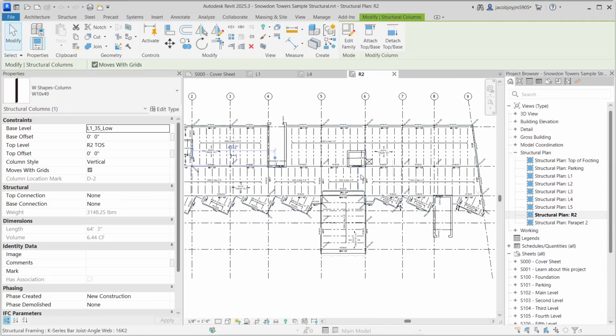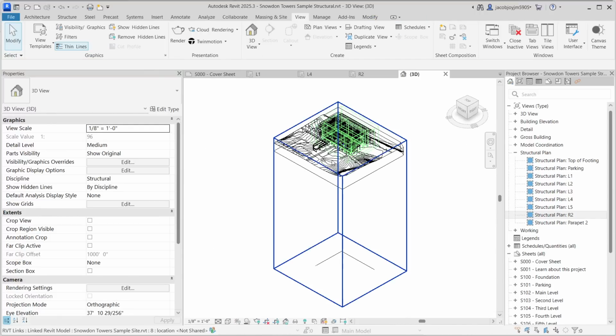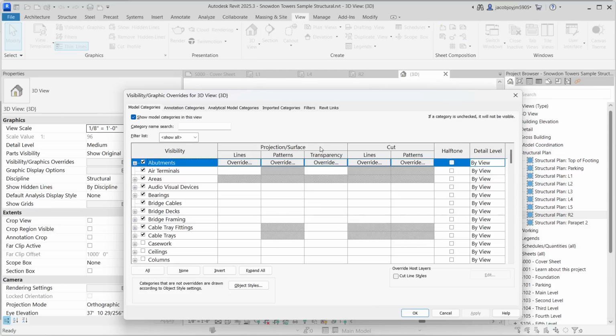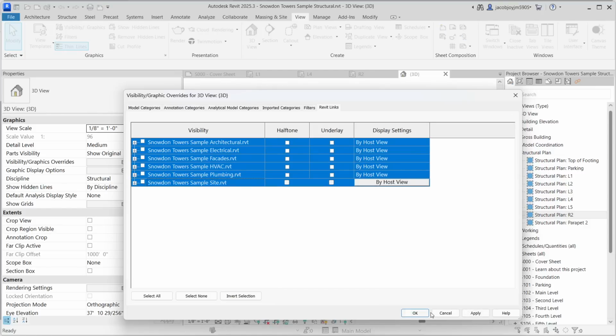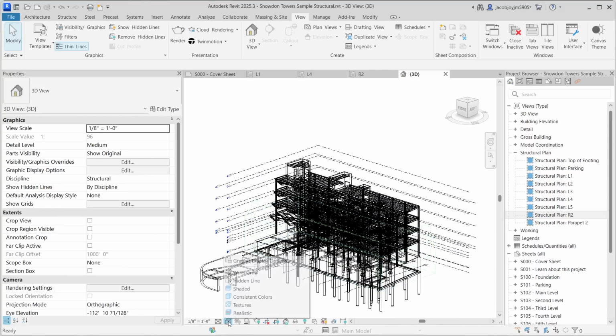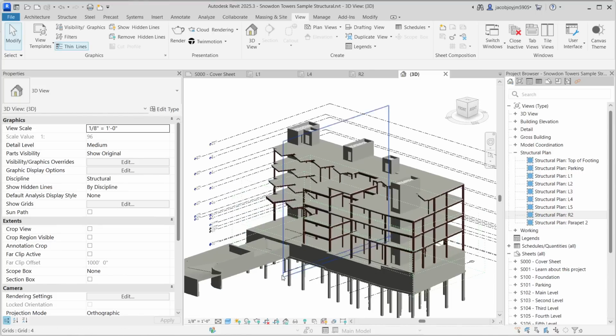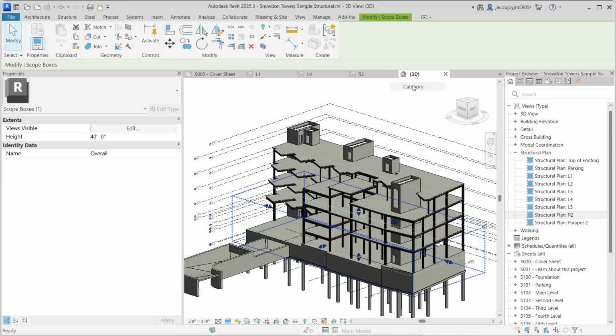So okay, we'll see. If I go to view, 3D view, let me open a 3D view. Okay, so this is a 3D view. I'm going to unlink all the links. Let's uncheck all the links. This is my structural project and I'm going to hide all unnecessary things.